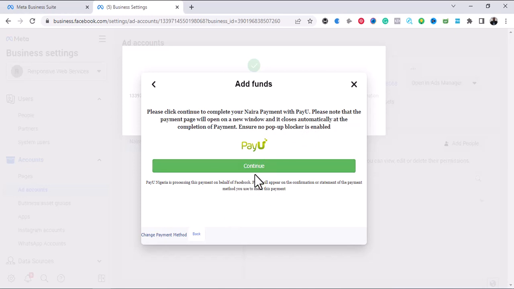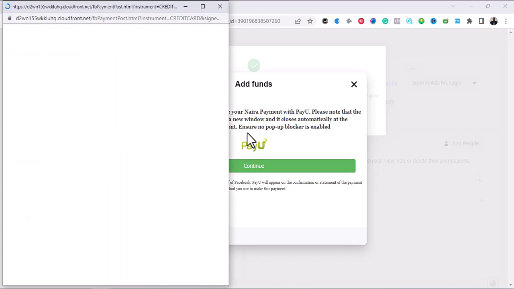If you want to fund your prepaid account, once you put in the amount you want to use to fund it, maybe 1,000, 2,000, 10,000, any amount, once you click on next, this is the next page. Once you see this page, you click on continue, and it's going to open a new page.